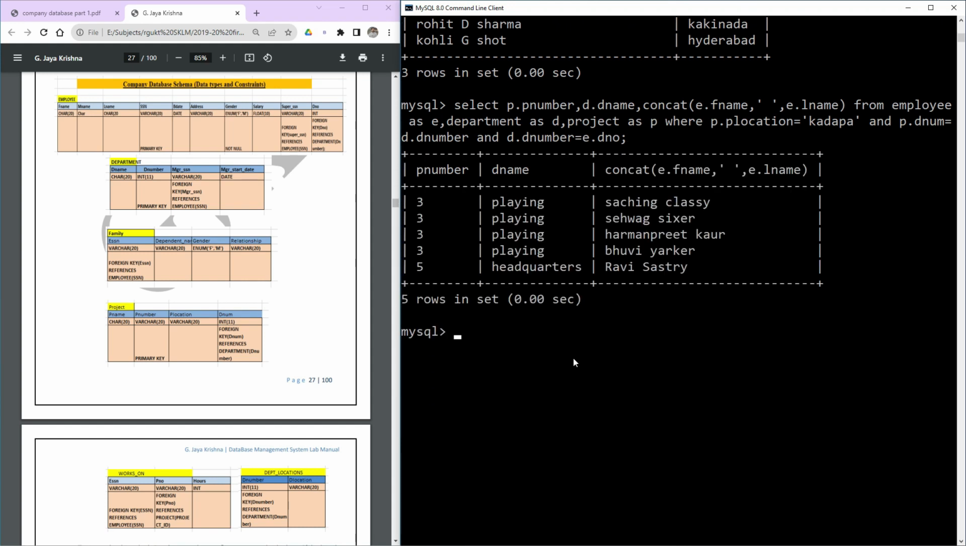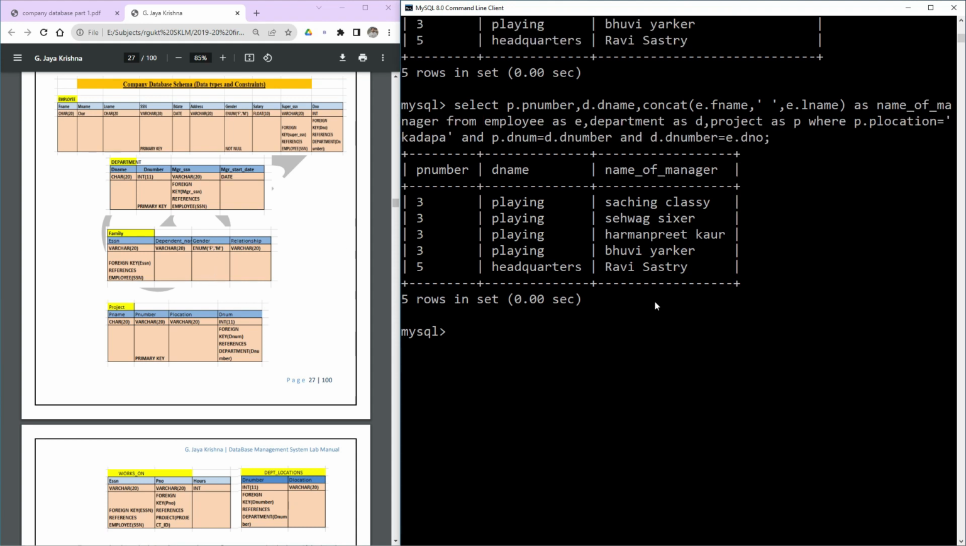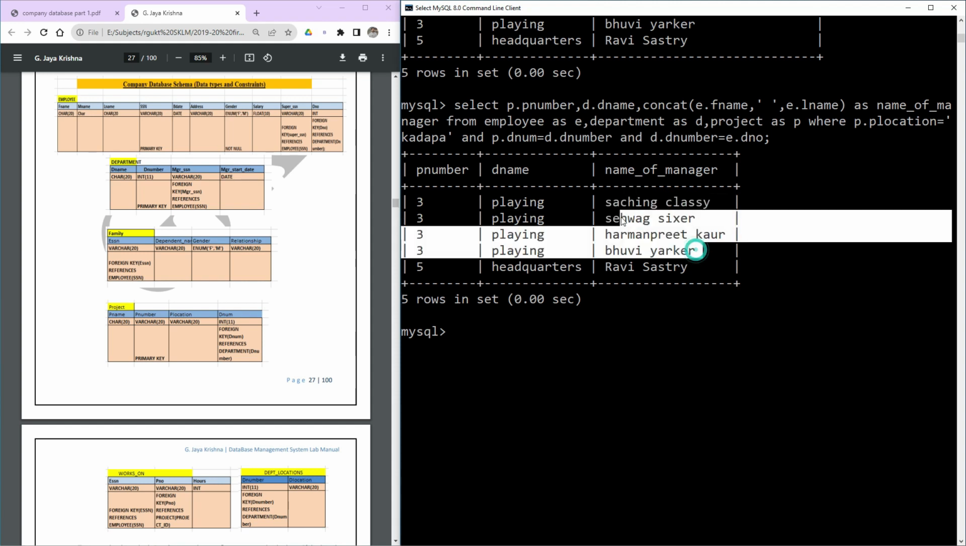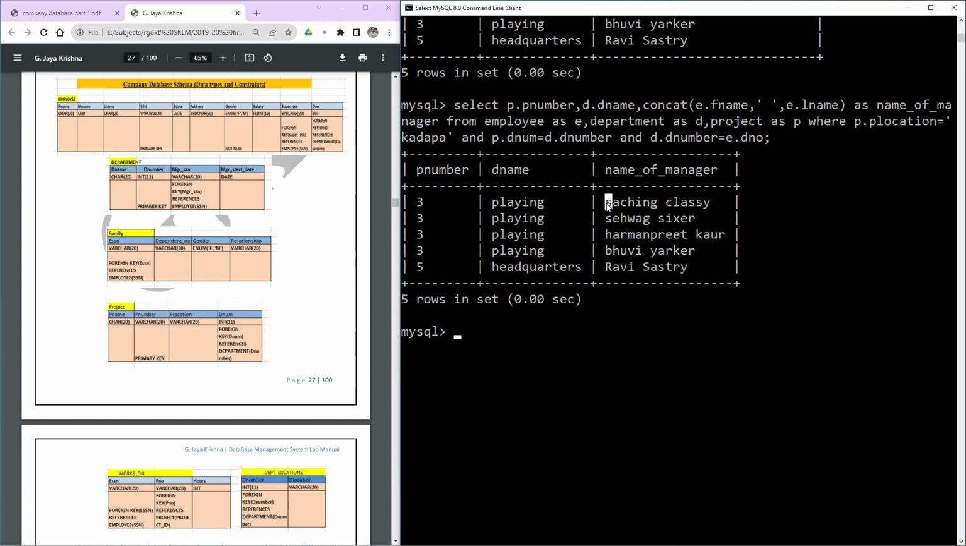So these are the projects which are going on under the Kadapa location. Guys, if you observe here, department number 3 is playing, but we are getting different managers as output, right? But is it correct? No, it is not correct. So we made a mistake somewhere, right?